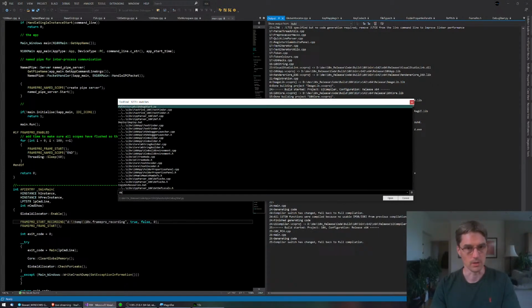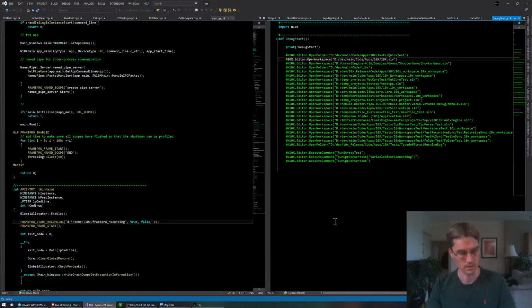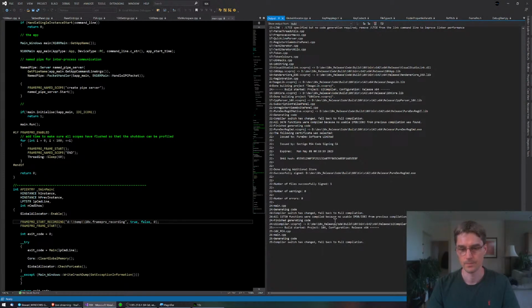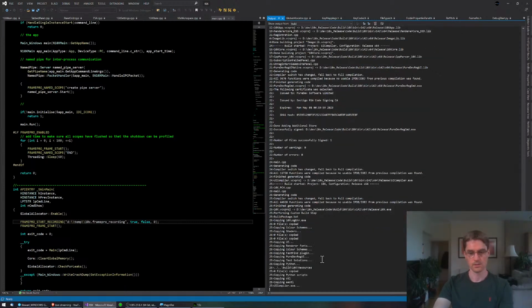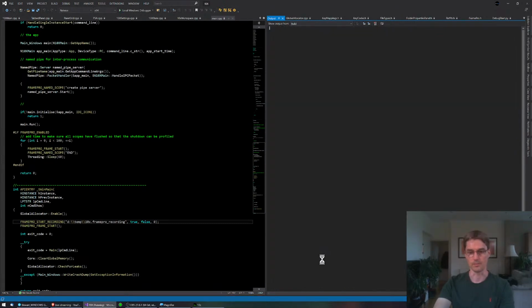I've got it set to load the 10x workspace as it starts up. This is just my debug script, so I can easily make it start up anything I want, or run a test or anything like that. Linking does take a while on release. It's got all the optimizations turned on, LTCG and stuff. Right, there we go. So let's run it.